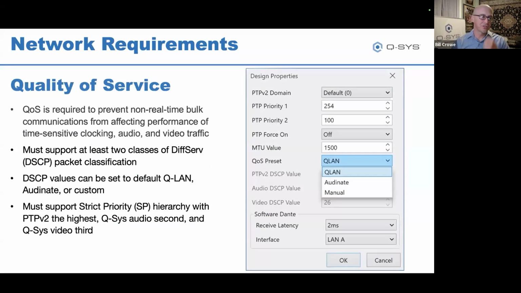So, quality of service. We had mentioned before about clocking packets and jitter, and quality of service is how we can set a network up to provide those low levels of jitter. QoS is required to prevent non-real-time bulk communication from affecting performance of time-sensitive clocking, audio and video traffic. What we mean by real time is things that require extremely low latency. That's going to be your clocking packets, your audio streams, and your video streams. And QoS provides us the ability to rank those.